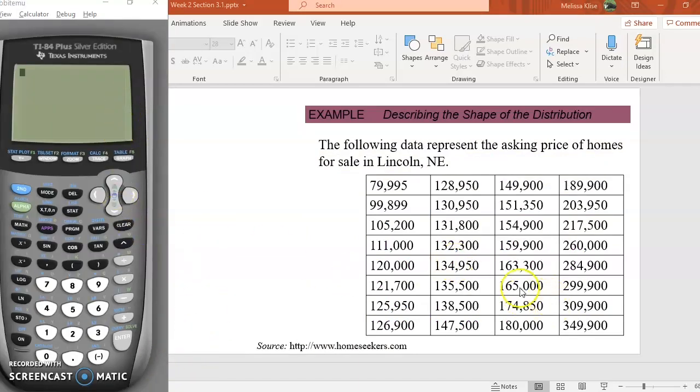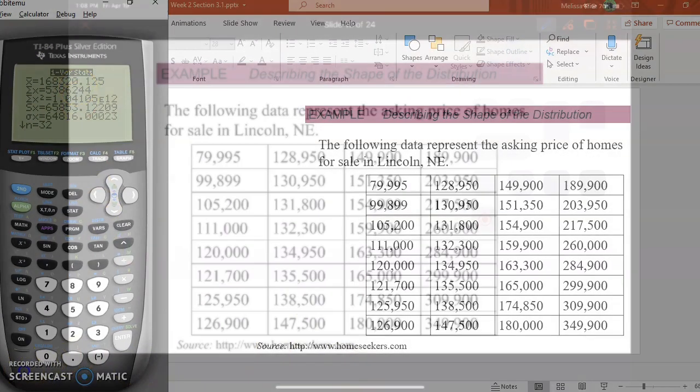We'll use the median instead for our prices. So once again, to get there, you hit stat, over to the right, enter, go down to calculate and hit enter, and that will give you all of your information.